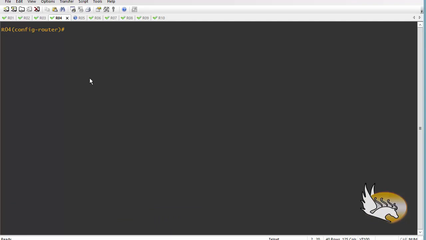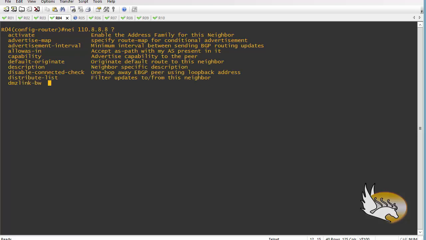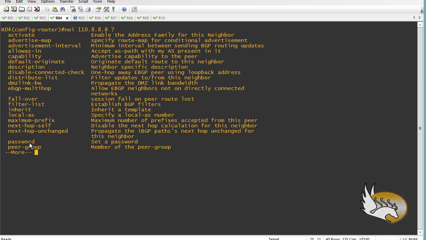On router 4, I'm going to type neighbor 110.888, and you can see I have a lot of options here, and the actual option that I'm looking for is password. So I type password and then I type a password, for example Cisco, and hit enter.